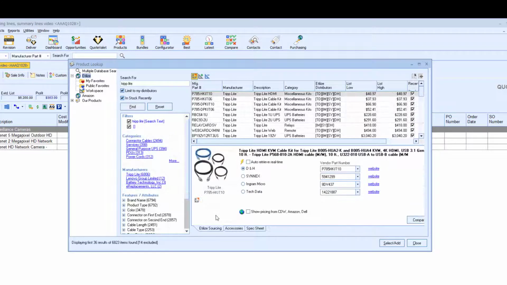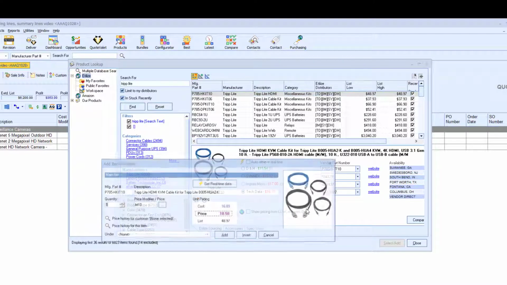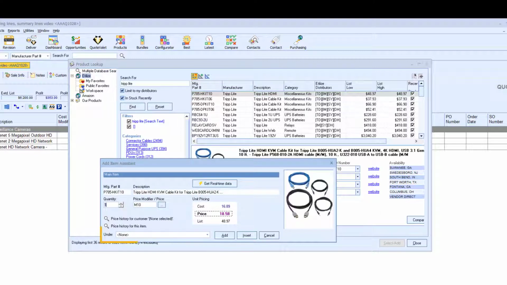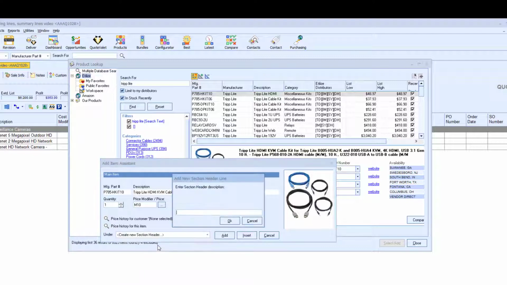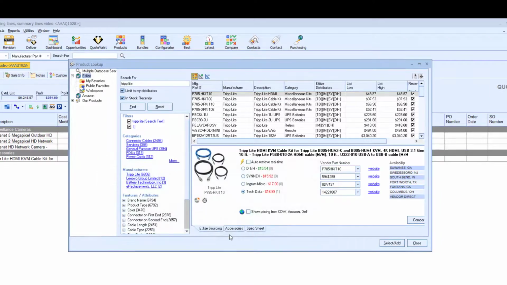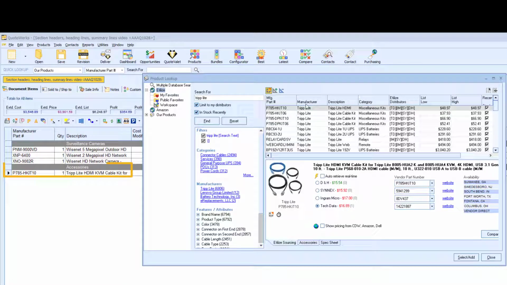Now I want to add some accessories for the camera, but I forgot to add a section header for my accessories. Instead of going back into the quote workbook, I can create a new section header under the Add Item Assistant window. I can click this drop down here and then add this item into an existing header or select Create New Section Header. I will type accessories, then click OK, then add. Now my item and section header have been added to the document.